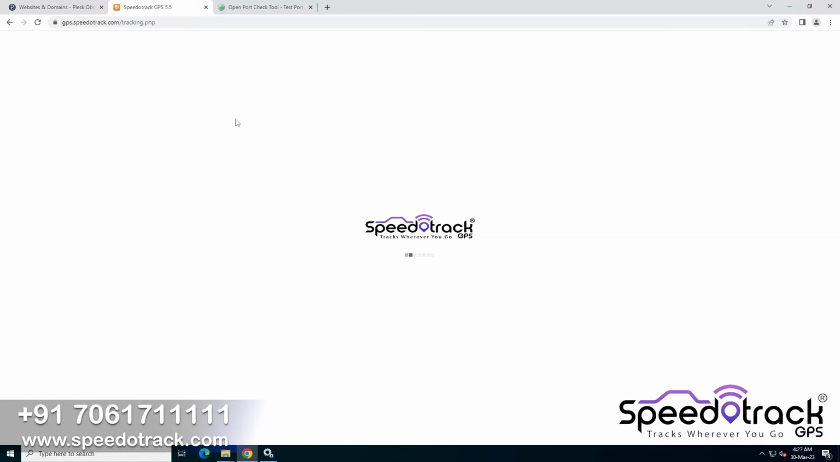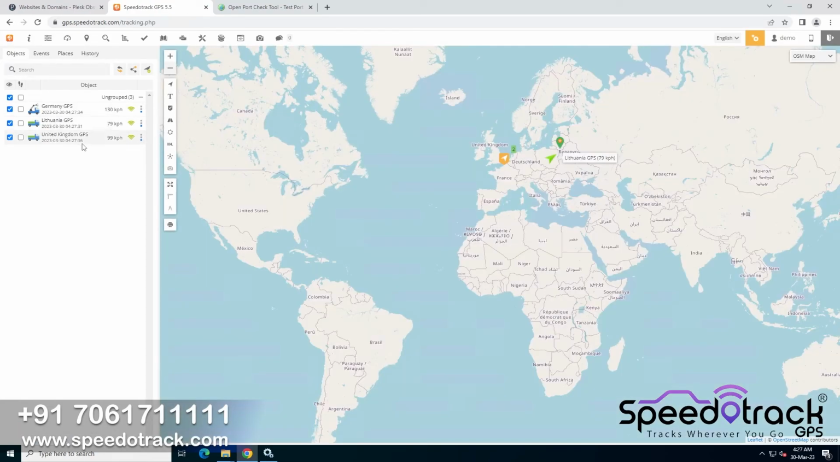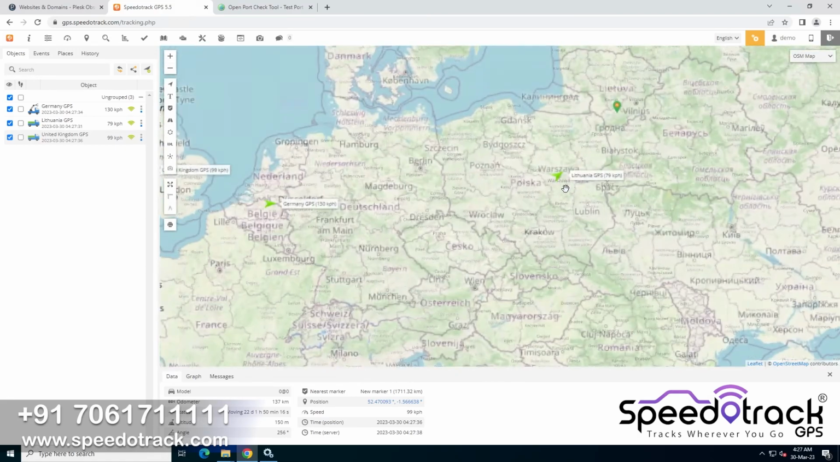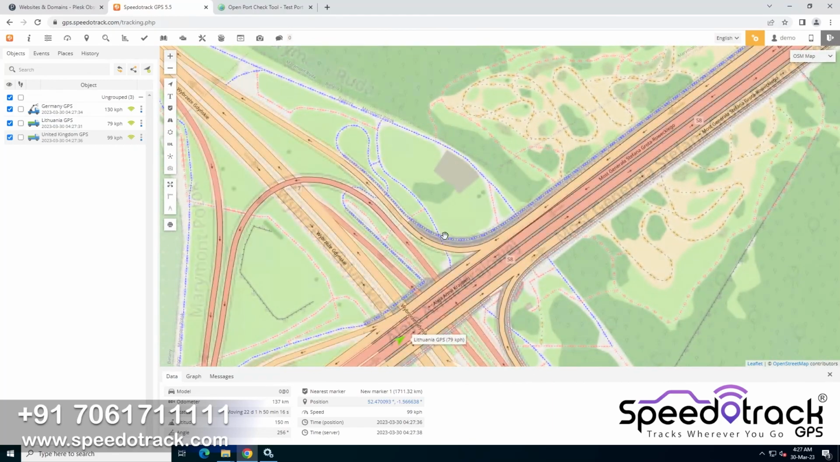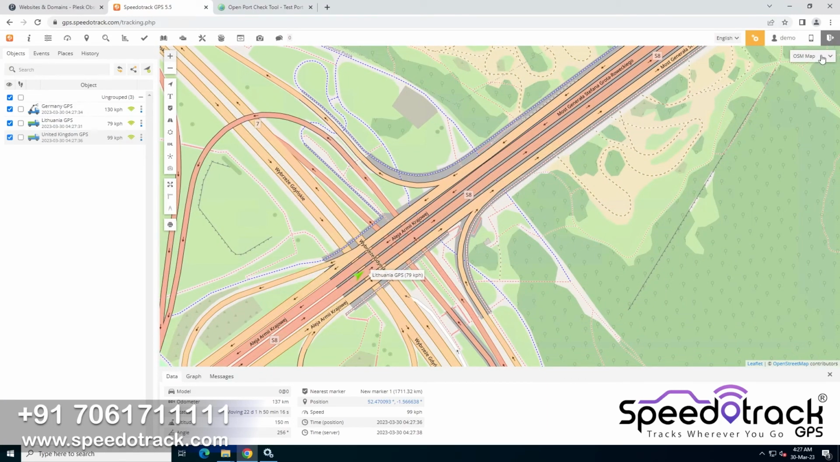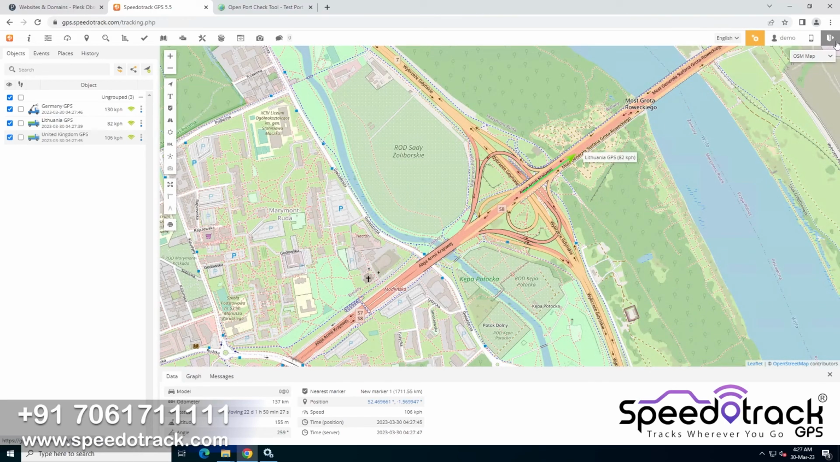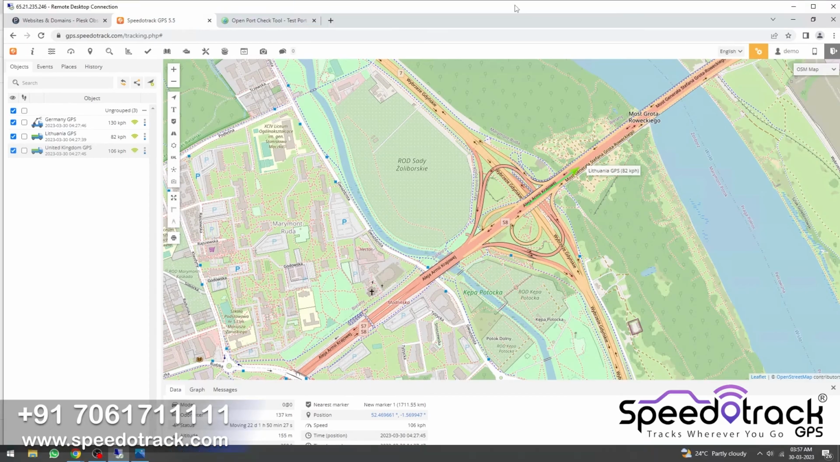Now we will log into the demo user and see the tracking. You can see that the vehicle is moving. It's showing green with the speed and all the details. So now the software is perfectly installed and everything is working fine. For any information or queries, you can contact our number for any support.